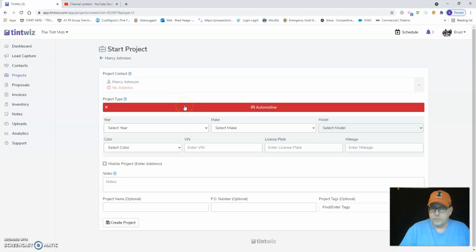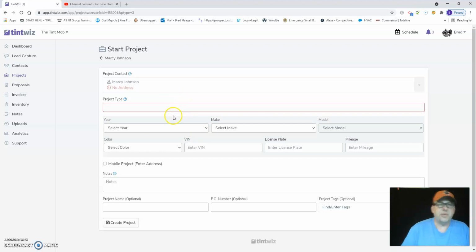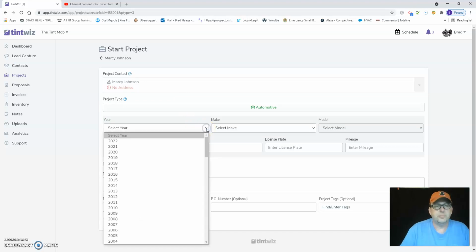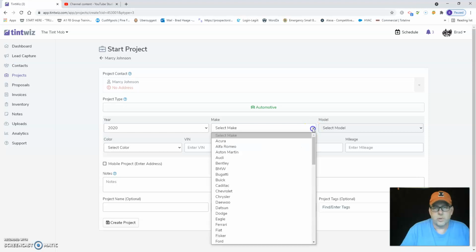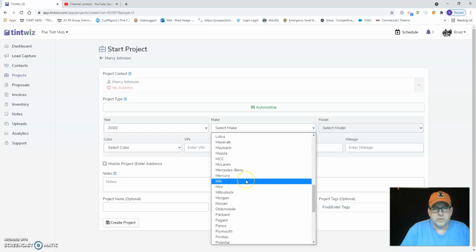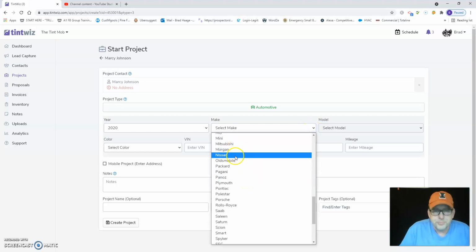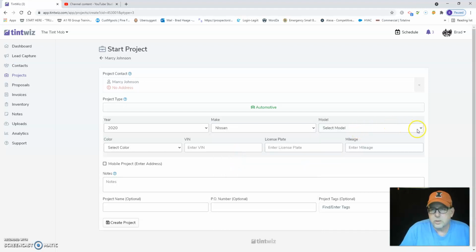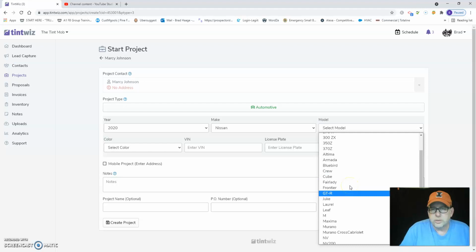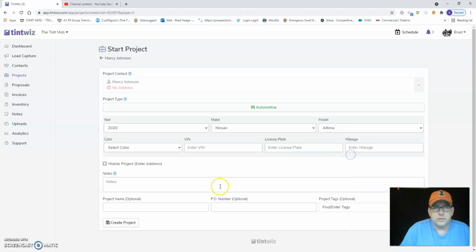Marcy, could I please have the year, make, and model of the vehicle you'd like tinted? 2020 Nissan Altima. Okay. That's just a four-door sedan, right? Sure. Altima, there it is.